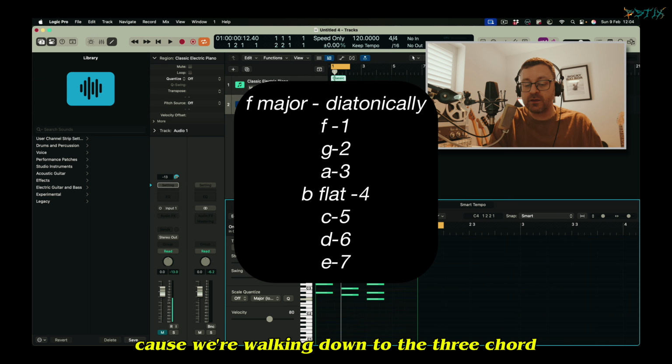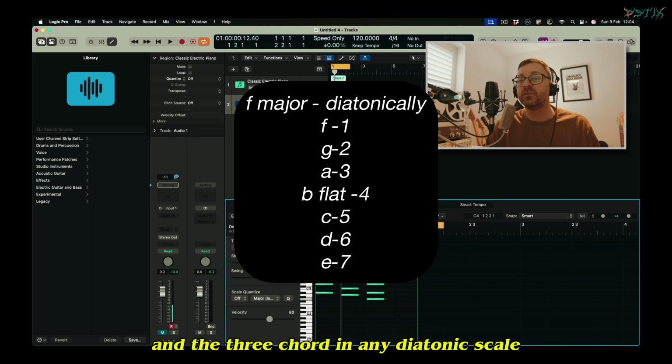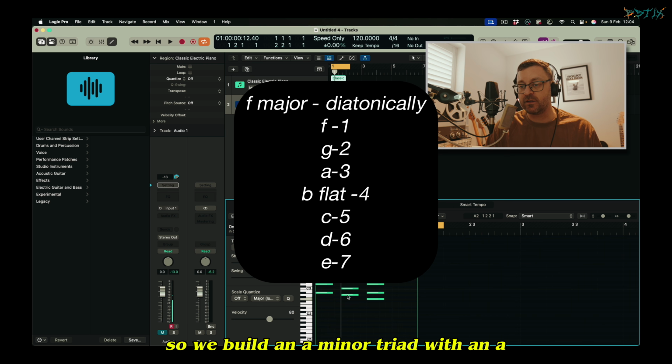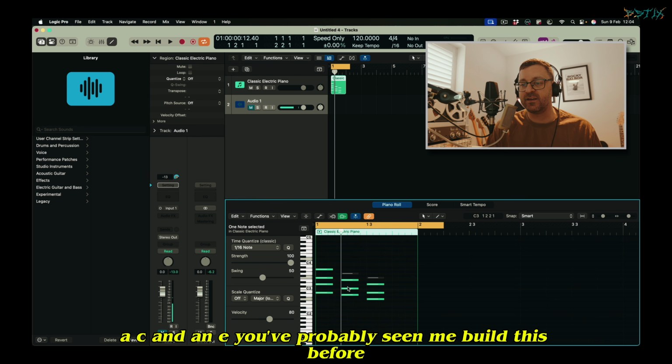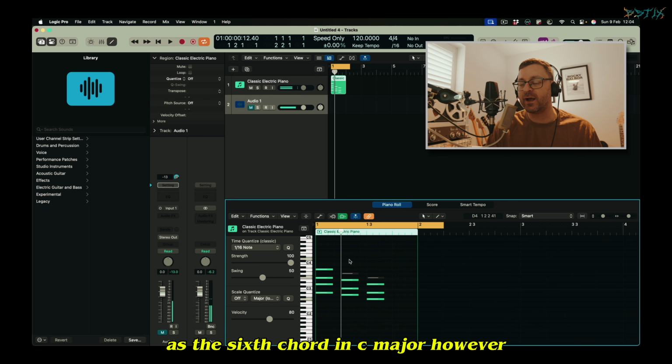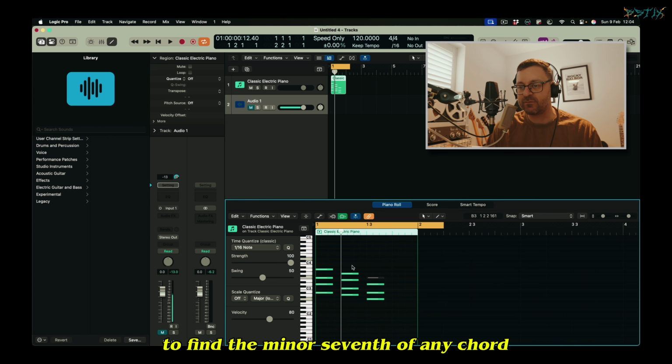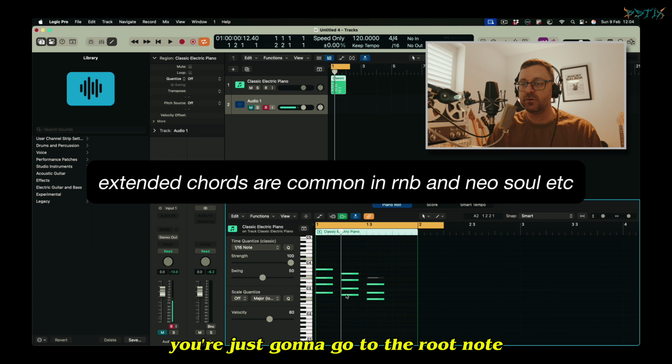We have our major 7th there, and our second chord is going to be a minor 7th because we're walking down to the 3 chord, and the 3 chord in any diatonic scale is going to be a minor chord. So we build an A minor triad with an A, a C and an E. You've probably seen me build this before as the 6 chord in C major. However, it is the 3 chord in F major. And we're going to add one more note to make this a minor 7th. To find the minor 7th of any chord, you're just going to go to the root note, look at 2 notes underneath, and that's going to be a G in this case, and then we raise that up an octave.